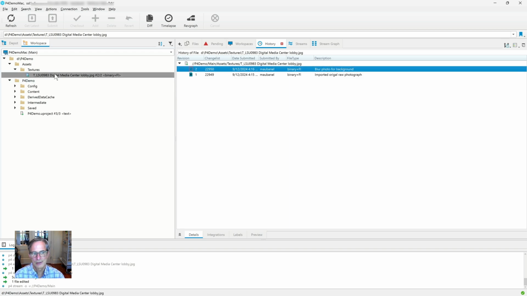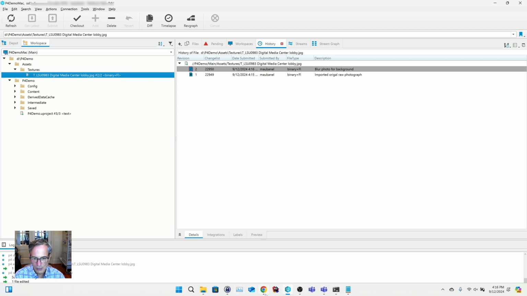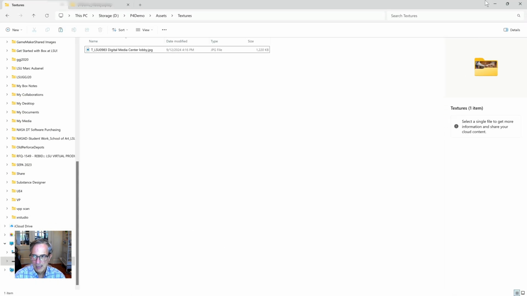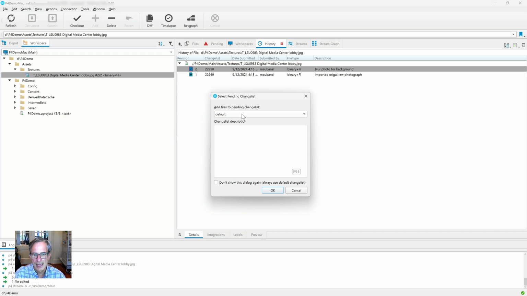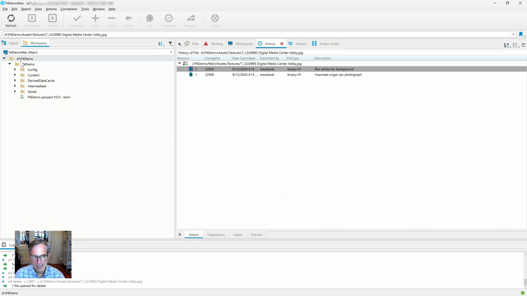So I wanted to delete this file. So I go here and I'd go delete. Now I definitely don't want to delete it through Explorer. I want to delete it through Perforce because Perforce is a non-destructive workflow. So even though I'm deleting it, I'm not actually deleting it. I'm going to go delete and I'm going to mark it new and I'm going to say, no longer need to use this photograph. So I've deleted the photograph.